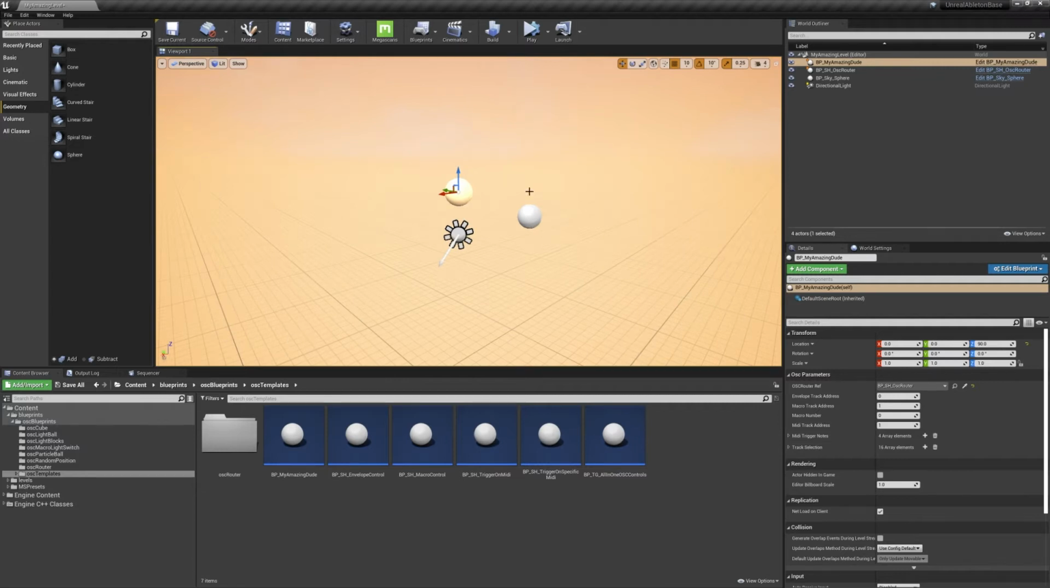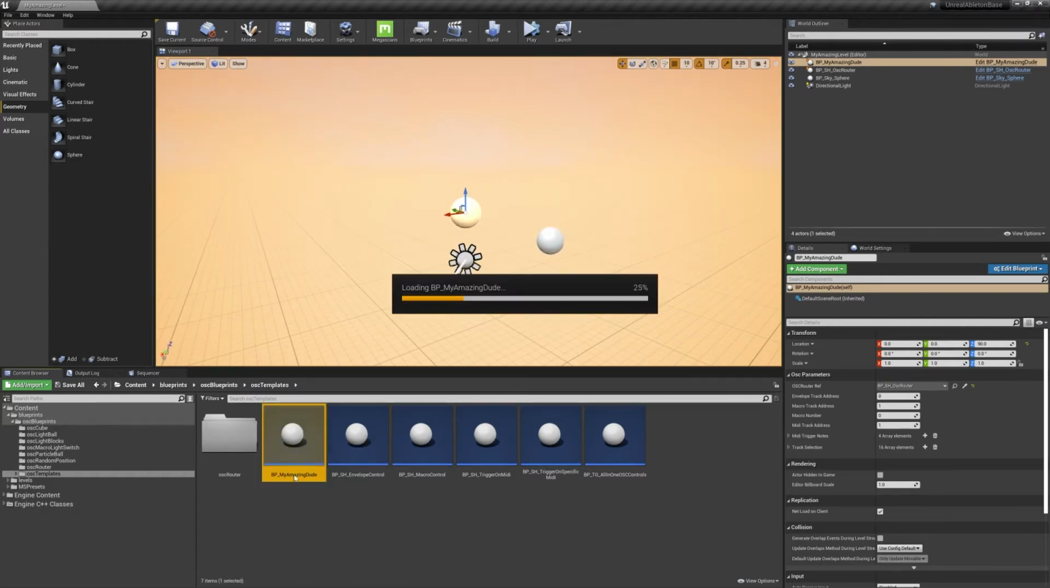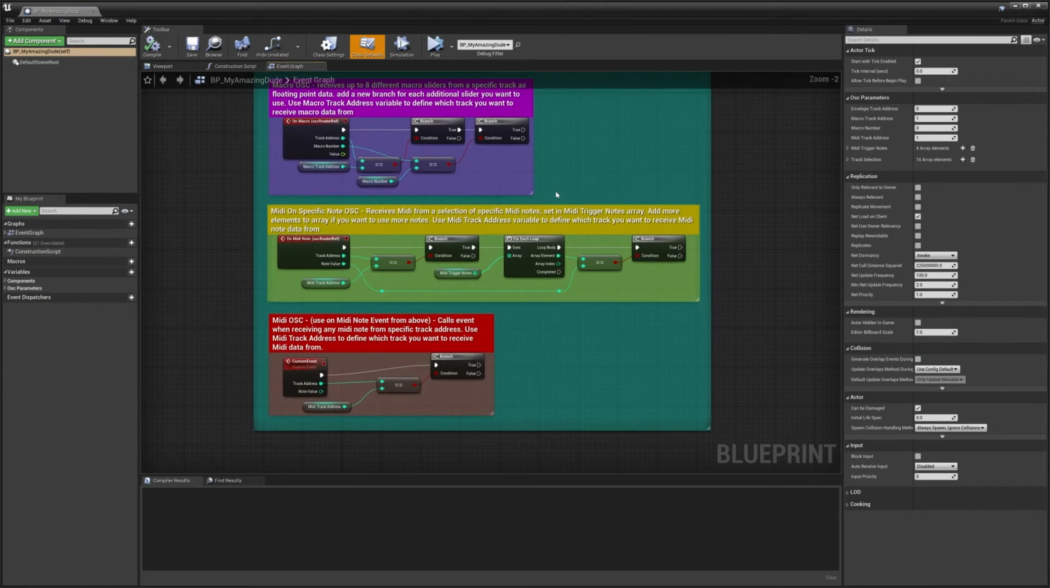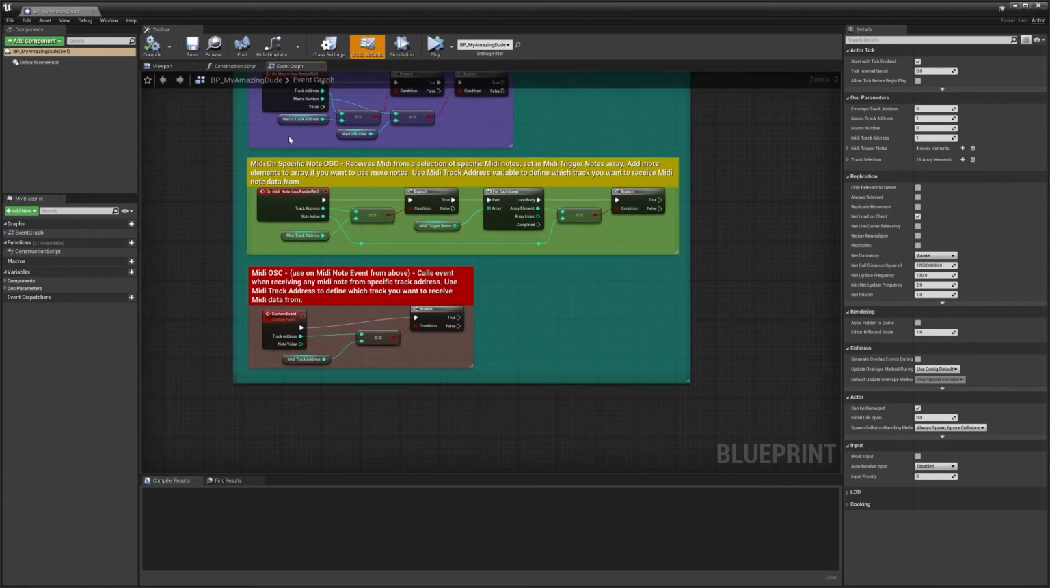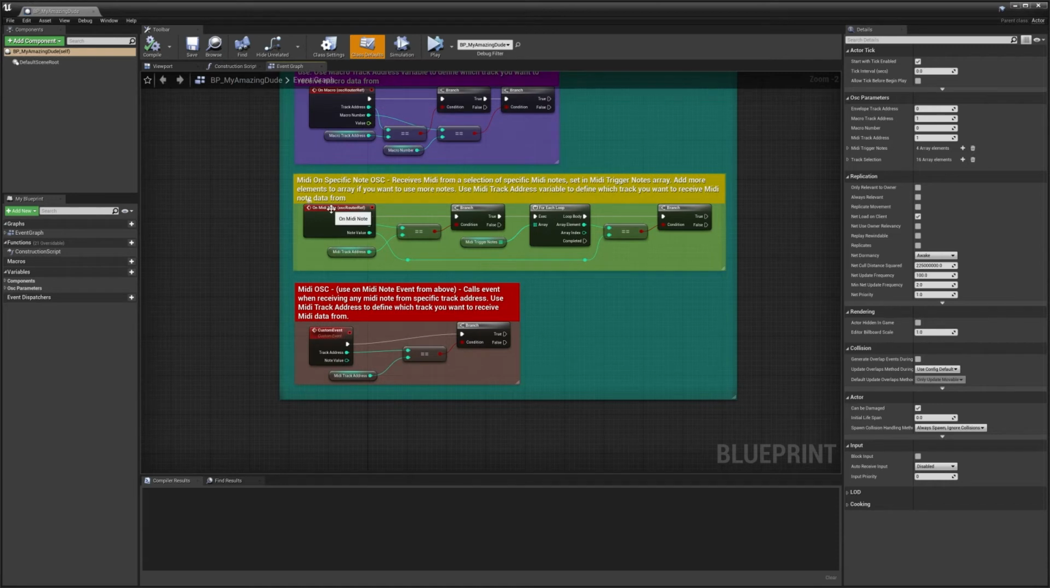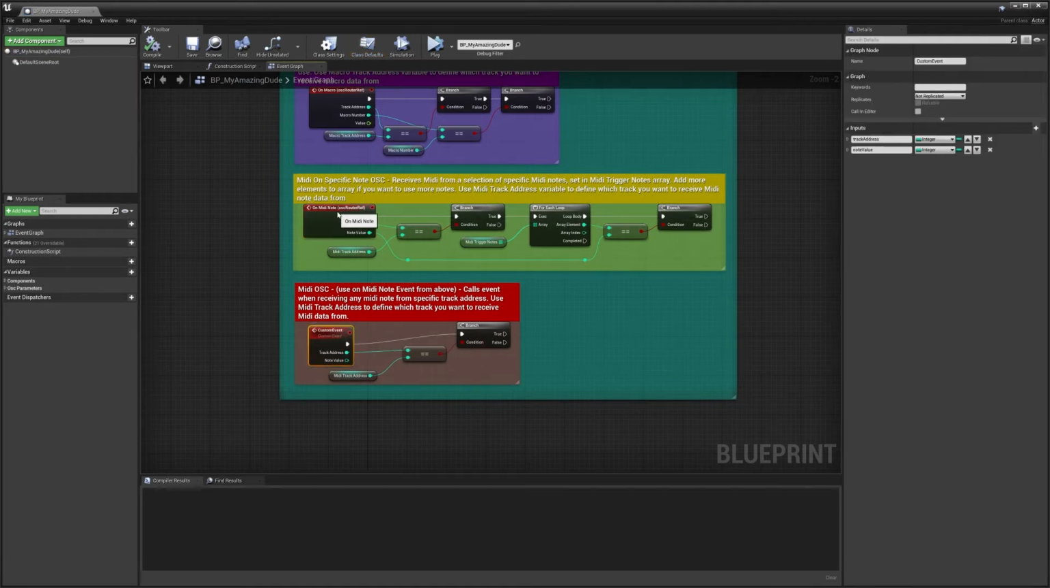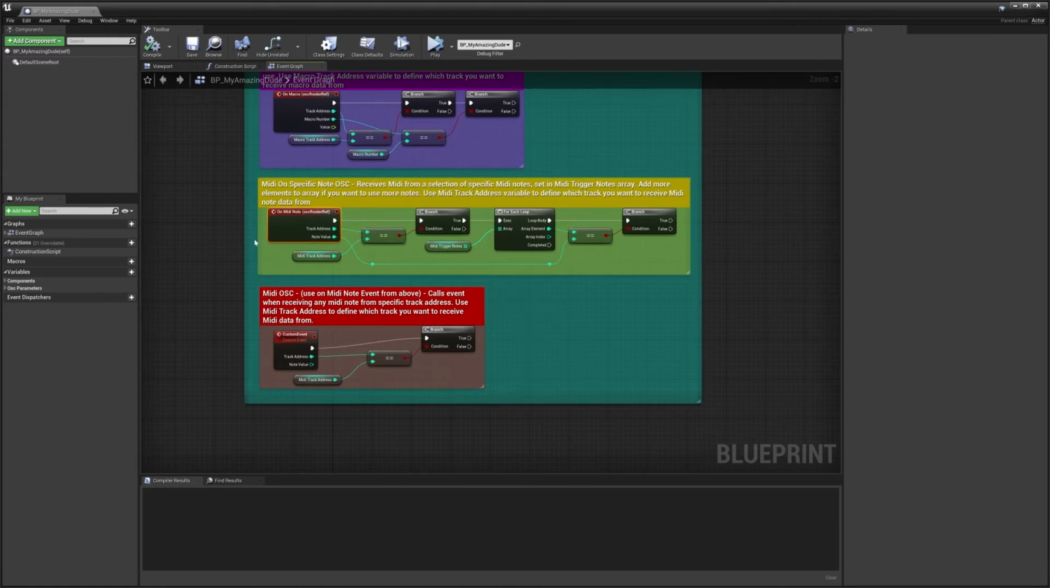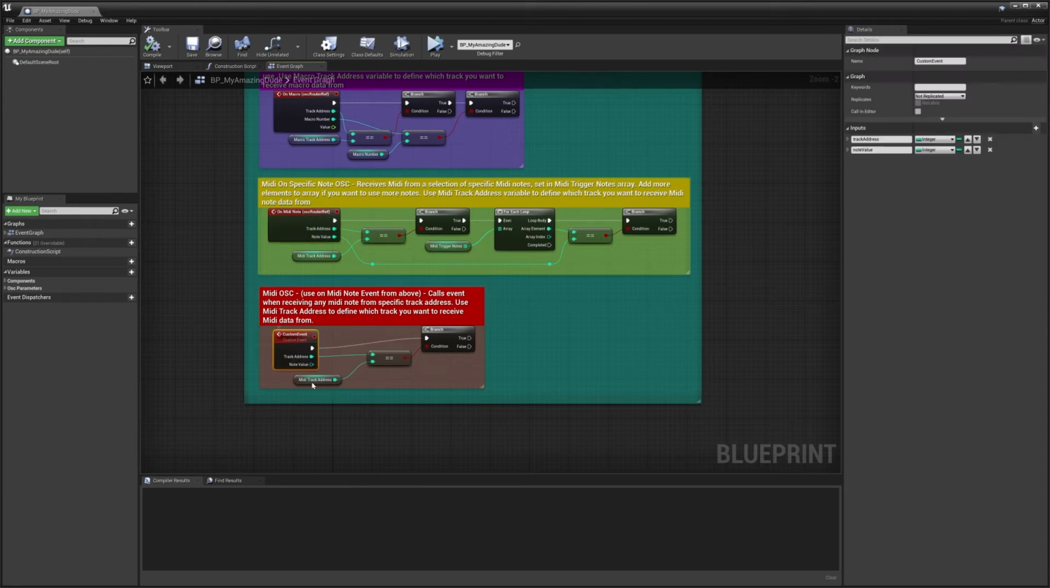How do I make a kick drum do something here? Well, let's say I want a little ball to get bigger and smaller when a kick hits. Let's open up My Amazing Dude and see what we've got. The bottom two events here are MIDI events. They're both supposed to look at the same actor, but because of the nature of Blueprint, I'm not allowed to use the same event twice. So this one is supposed to be the same as this guy.